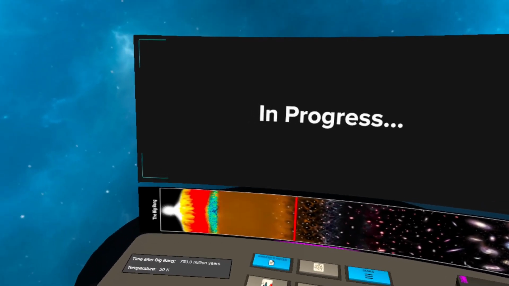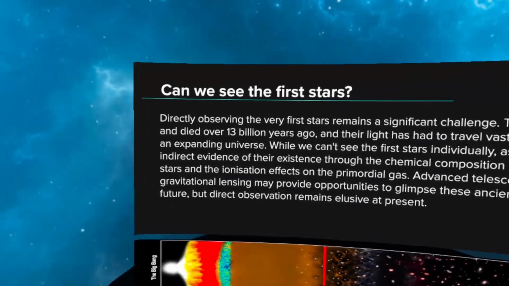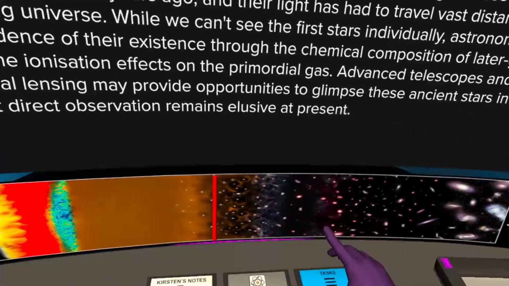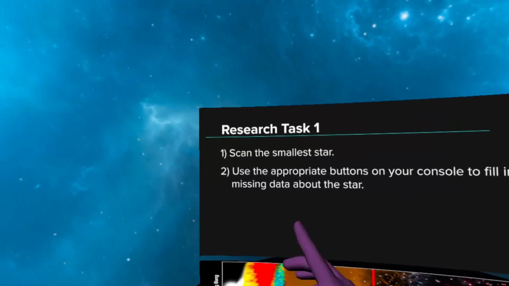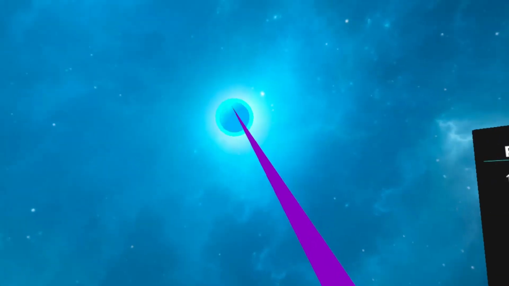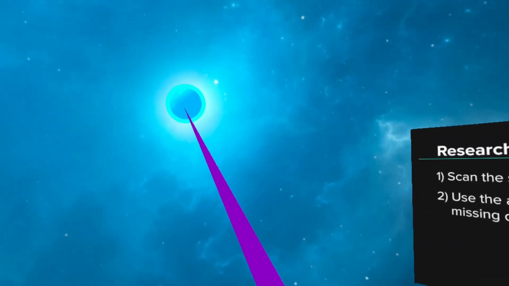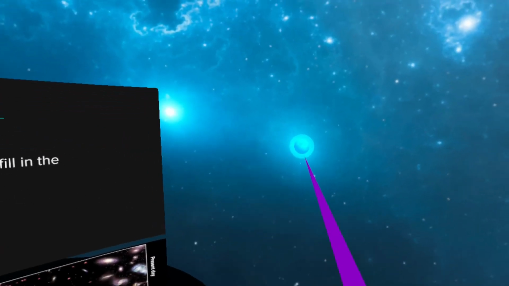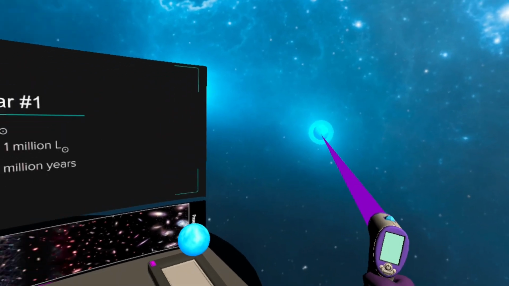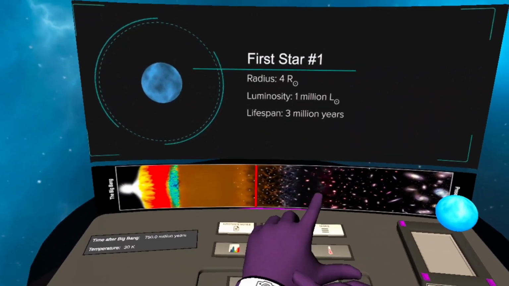Alright, so again, custom notes pop up. So we can have a look at that. A bit about the first stars. Now we can have a look at the task. So we're asked to actually scan the smallest star. So we can have a look. There's a big star on our right, a big star on our left, a small star on our right. So let's scan that. And let's take a snapshot of its information.